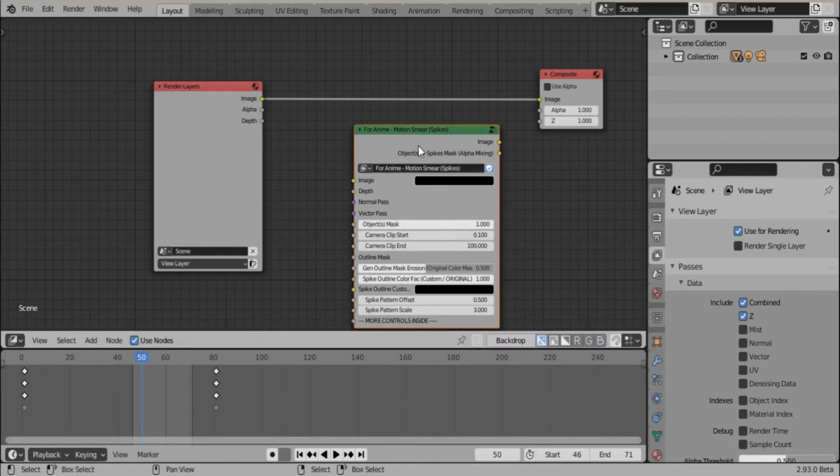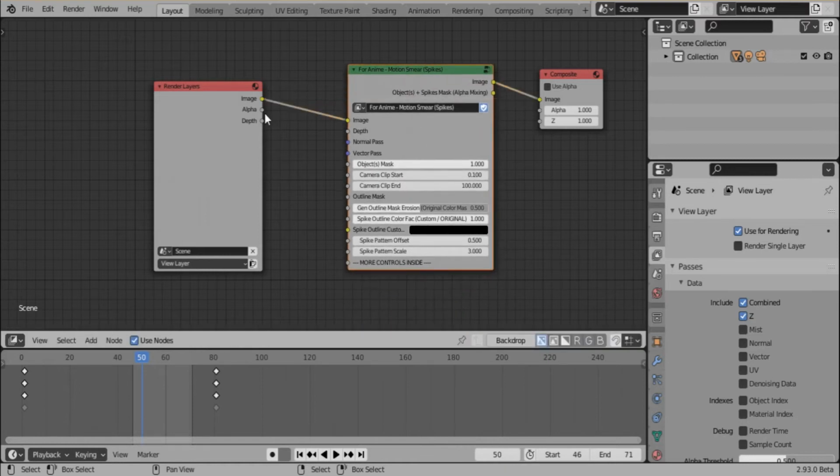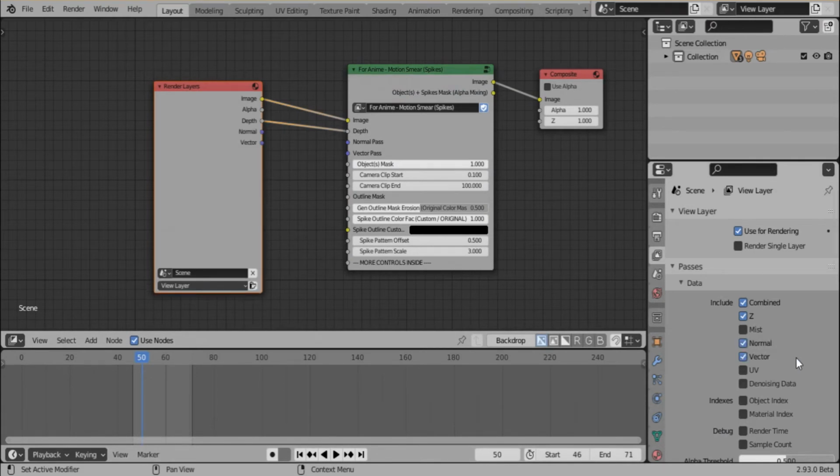Now before I tick backdrop, I want to just set this up first, because this is quite an intense processing node. It depends on your computer. Mine is quite old, so it will be a lot slower on mine than on yours in most cases. So what I'm going to do is slide it into place, and connect the depth and go over here to our passes and stick the other ones that we need.